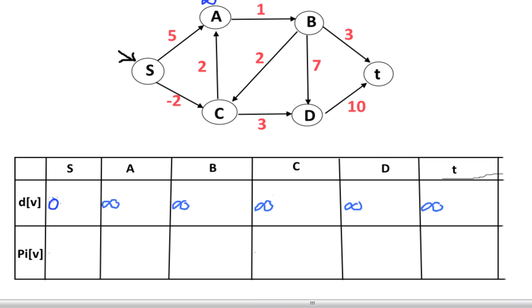Since it was infinity at the beginning, we then update it. S is 0 and this is 5, so 0 plus 5 is less than infinity, so of course we update it to 5 since we're trying to find the shortest path. Okay, 5. Then for C as well we do the same. So we update it to -2, and then we write the predecessor as well. Don't forget to write this. It's better to keep track of what you're doing.